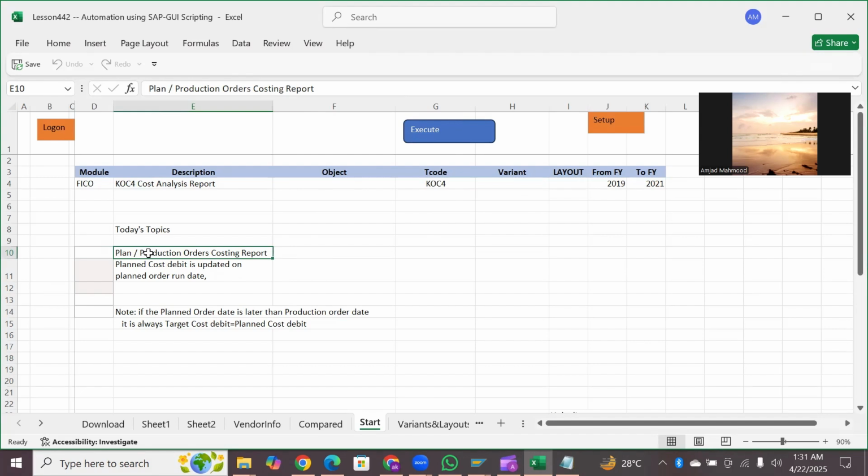the plan cost and the production order costing report. Plan cost debit is updated as soon as the plan order is run, meaning the run date of the plan order. So your plan cost debit will take effect. And if the plan order is later than the production order, then the target cost debit is the plan cost debit, because as soon as the plan cost is run, that becomes your target cost debit.